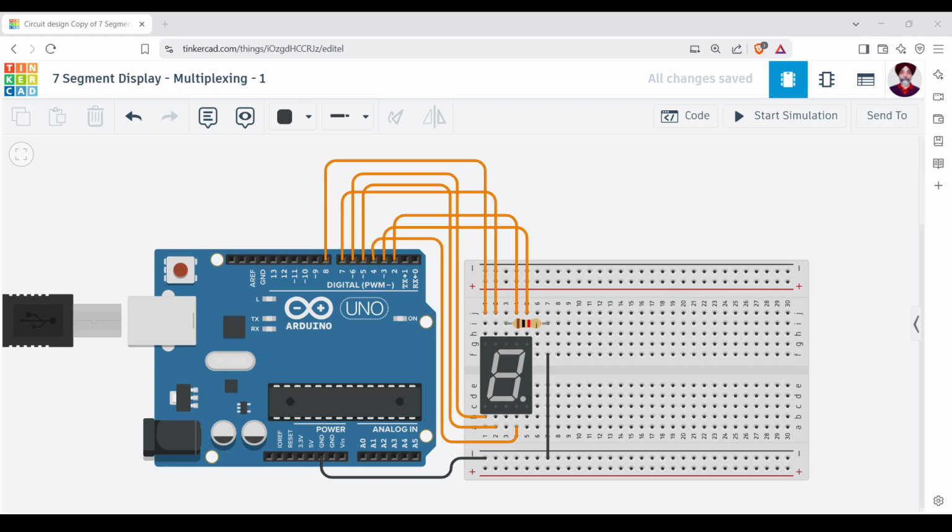Hello everyone. In the last video, we had learned how to use the 7-segment display, how to display numbers, how to display alphabets, although we didn't display alphabets, but we know how to do it. As promised, the next video was supposed to be multiplexing. Multiplexing means you need to use multiple of these display devices.